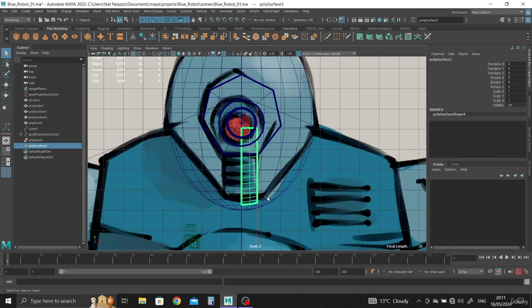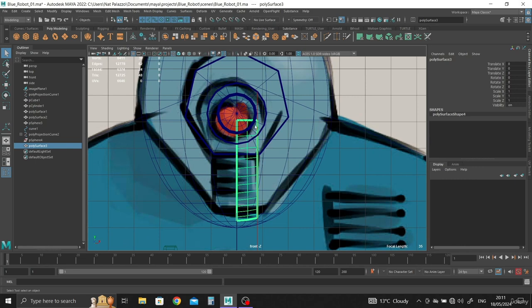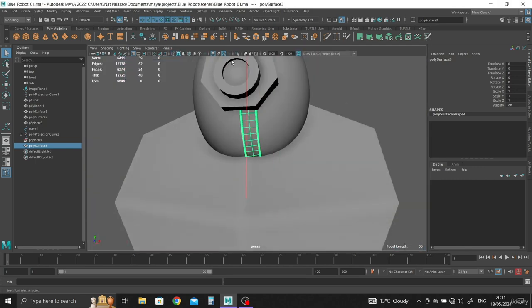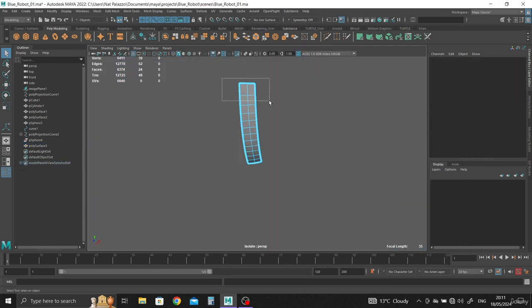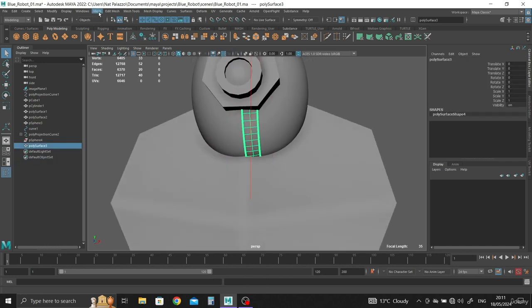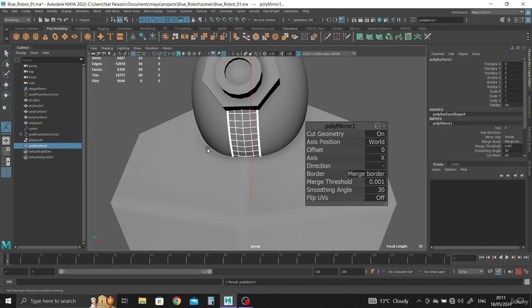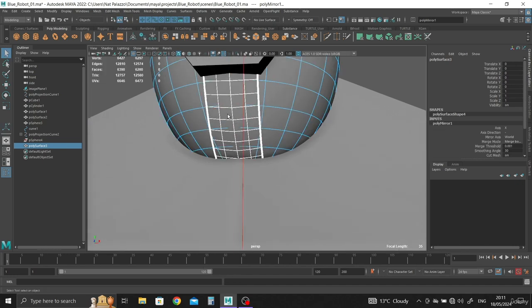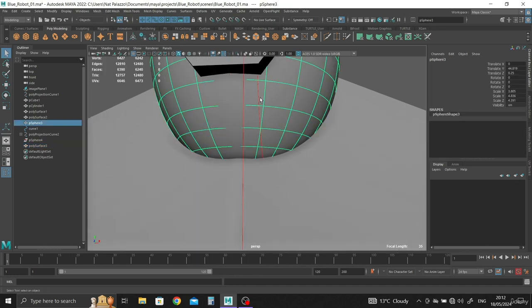And if you notice, it's too high up as well. So we can delete these faces there. That's enough just there. And then what we can do is mirror it. And there you go.